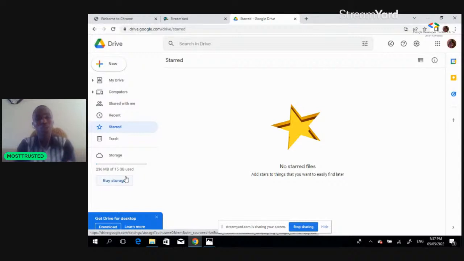So if you think that this 15 gigabytes will not be enough for you, you can buy storage. The price for the storage is listed on the Google website, so you can just check that out if you're interested in buying.